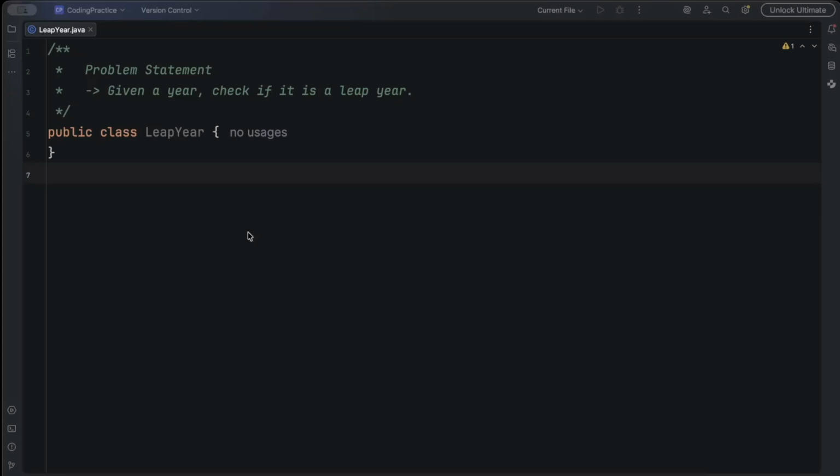Okay, so what is a leap year? A leap year has 366 days instead of 365 days. And a leap year happens every 4 years, right? So while checking if the year is a leap year or not, it's not as simple as every 4 years. There are other conditions. Okay, let's see what are the other conditions.